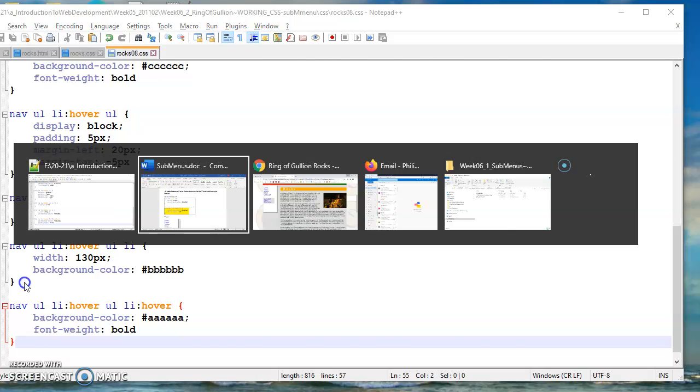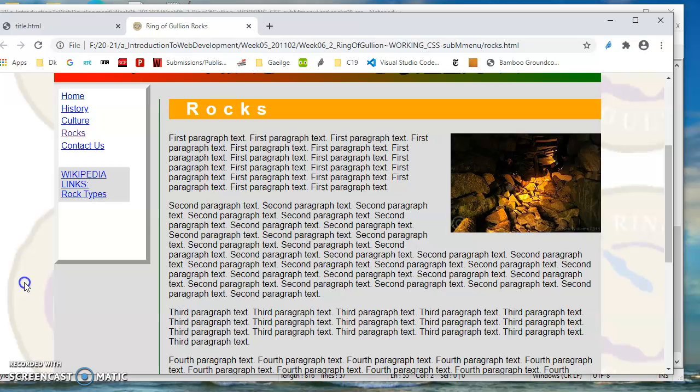Okay, so let's see, is that going to happen? There we go. You can see the little band of darker gray when you put the mouse over it. Okay, so we're nearly ready. Nearly getting there. First level is done.